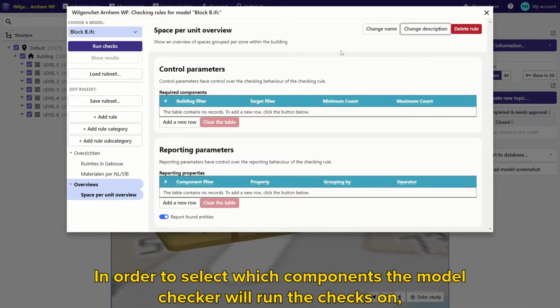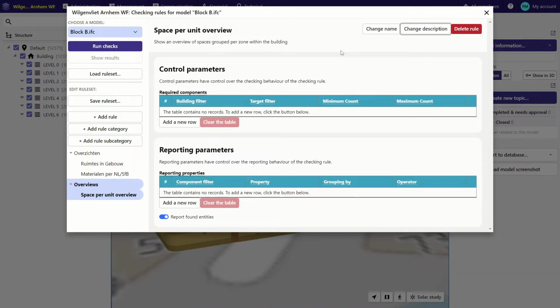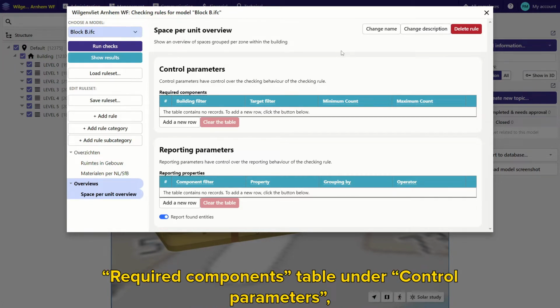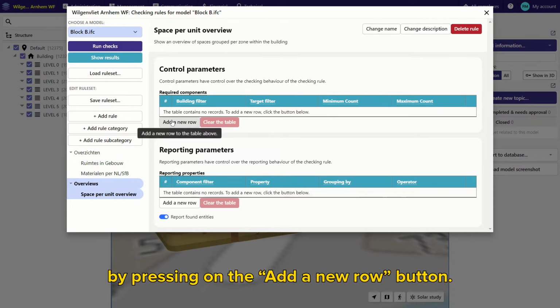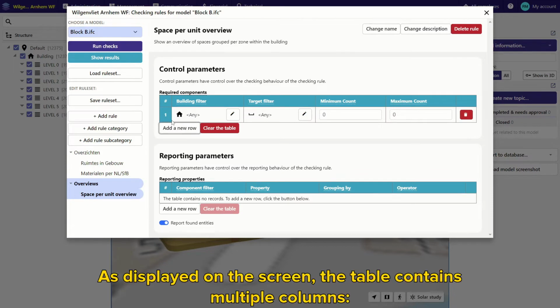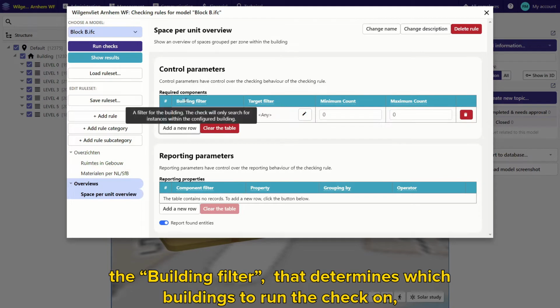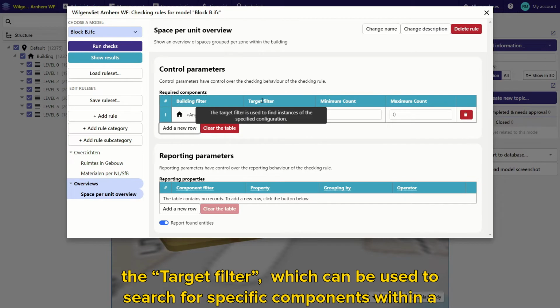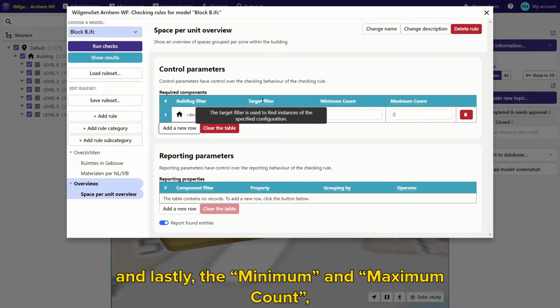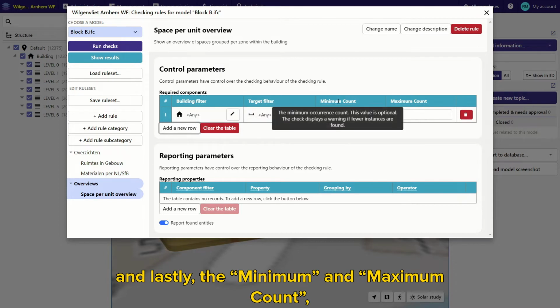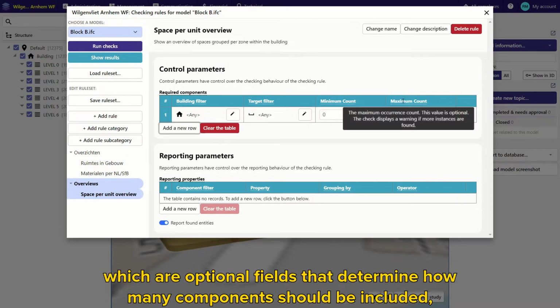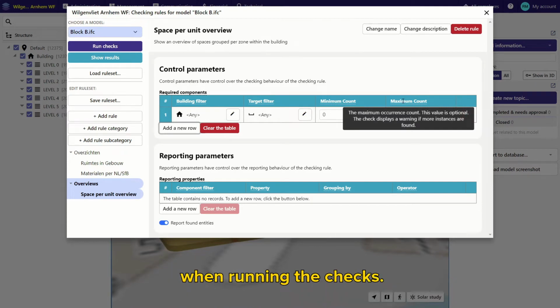In order to select which components the model checker will run the checks on, a new row has to be added to the Required Components table under Control Parameters by pressing on the Add a New Row button. As displayed on the screen, the table contains multiple columns: the building filter, that determines which buildings to run the check on, the target filter, which can be used to search for specific components within a building, and lastly, the minimum and maximum count, which are optional fields that determine how many components should be included when running the checks.